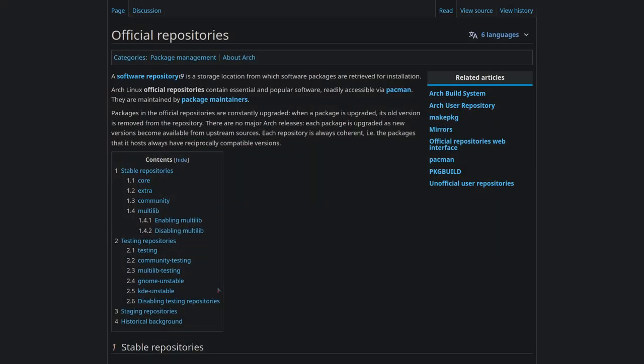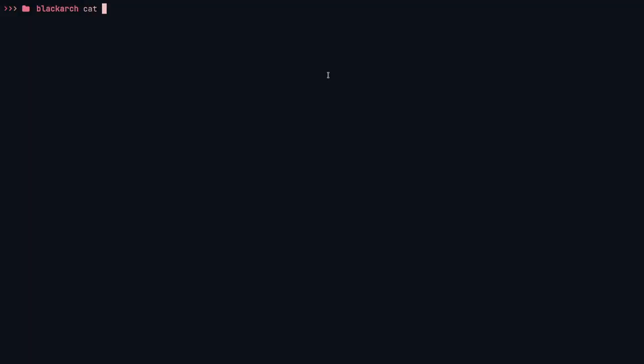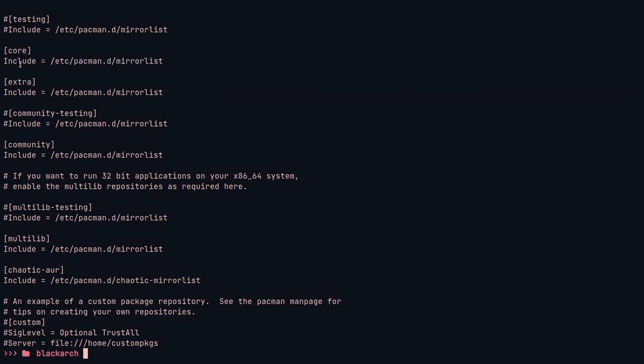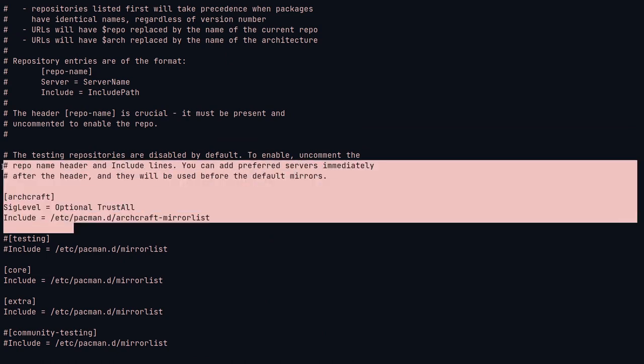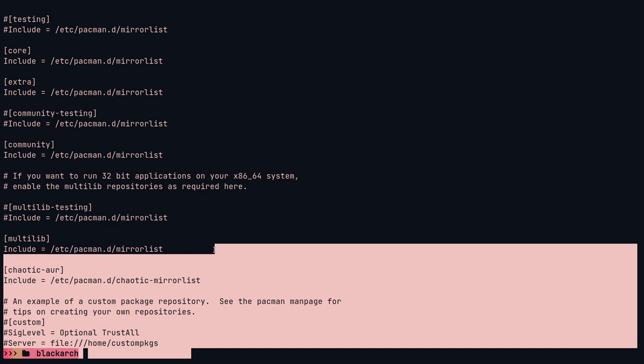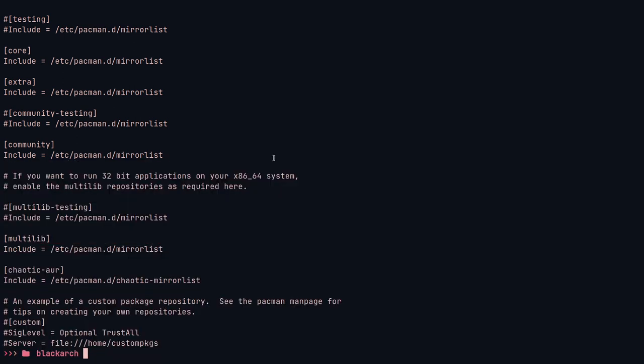So these are the locations where all your tools can be found and retrieved. Let's look at them in /etc/pacman.conf. Here it is. These are the official repositories, extra, core, community. There's an unofficial one for Archcraft as well. This distribution has created their own repository, and there's no BlackArch. That's why we cannot install any BlackArch tools or hacking tools.